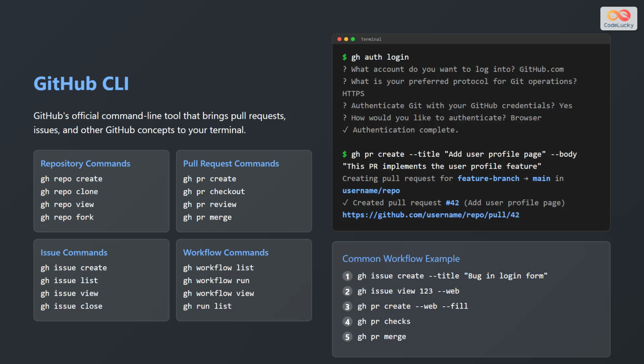Here's an example of a GitHub command line interface session. First, authenticate to github.com with preferred protocol of HTTPS. Authenticate Git with GitHub credentials. How would you like to authenticate? Browser. Then, create a pull request with the title of Add User Profile Page, and the body: This pull request implements the user profile feature. Creating a pull request for feature branch into main in username/repo. The link of the pull request is generated.